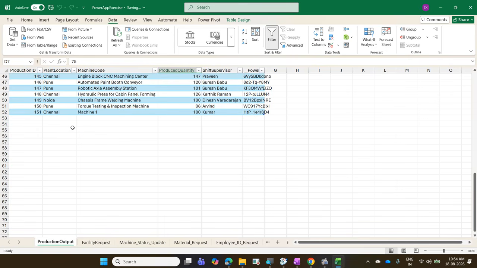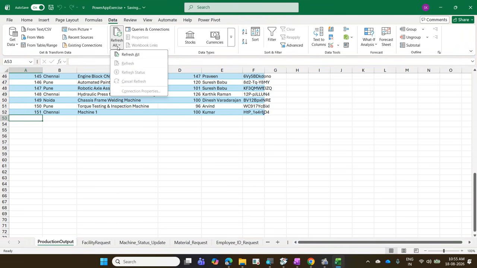After 150, why it's not updated is that it may take some time. I will click on refresh and check. It may take some time for loading. I think 152 I have added, but it's taking some time. Let me wait for a few more minutes and check. After that, 151, 152 should get updated automatically.